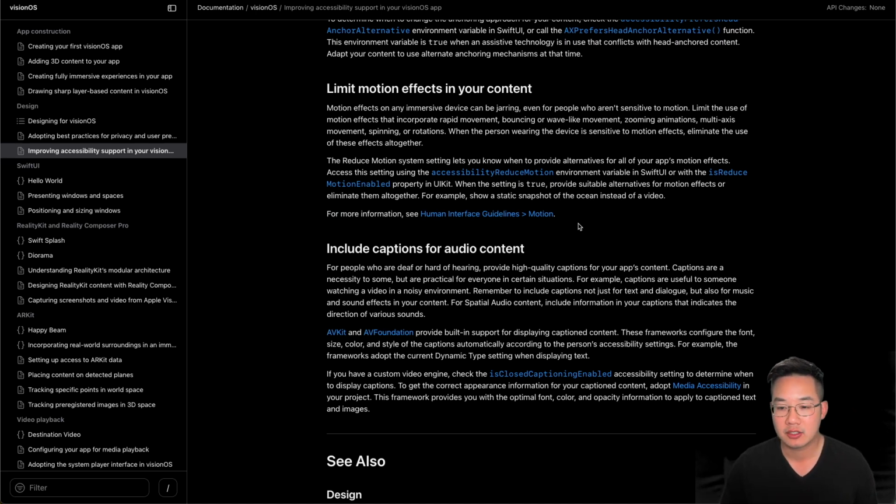All right, so what is seen here is that if you have content that has motion, you should handle situations where people have the accessibility reduced motion environment variable set to true. That way, you can turn off the motion and provide a limited motion effect for the users who want to reduce motion.